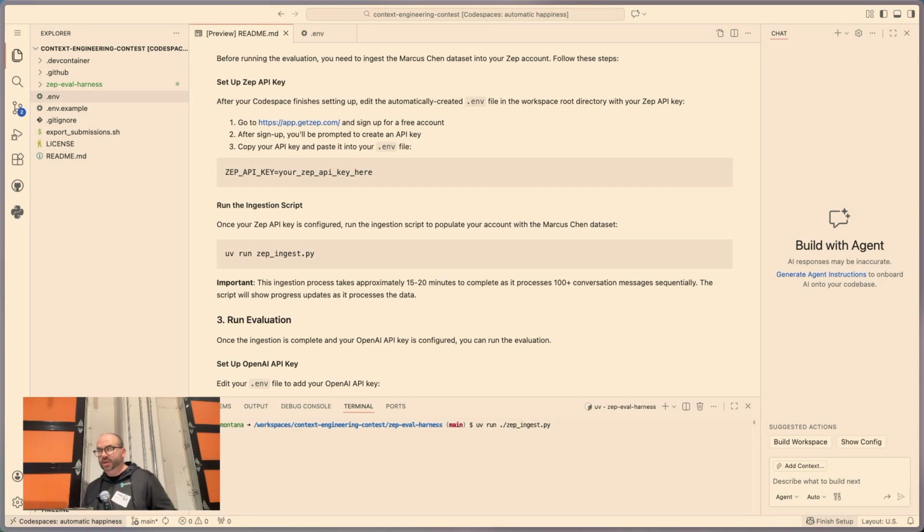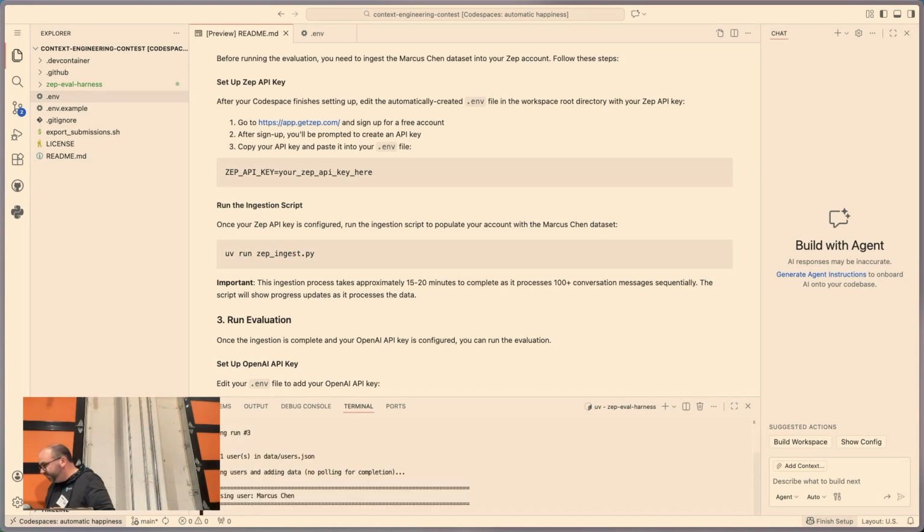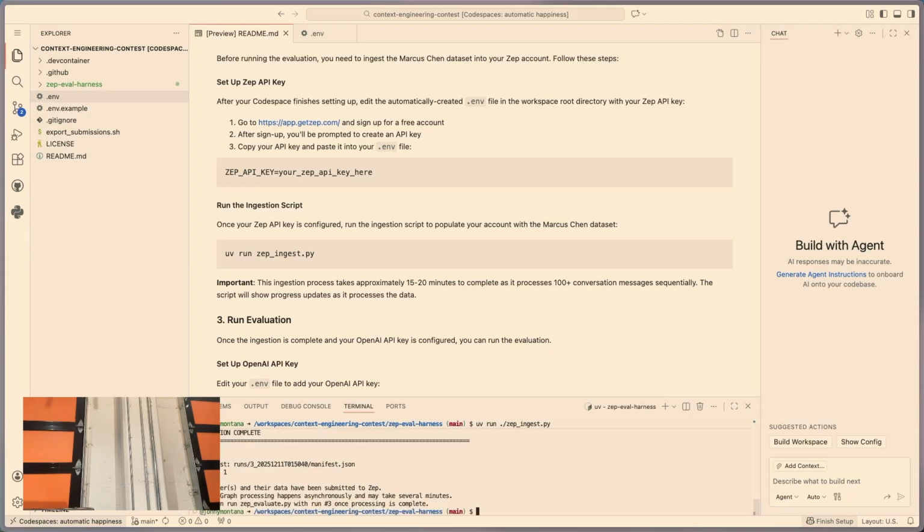And we'll give that a run. And so what's going on here? Actually, Jack, do you want to say a little bit about what this repo is and what's going on here? Yeah, sure.